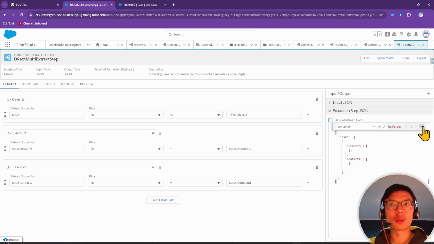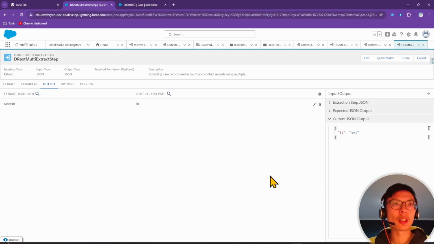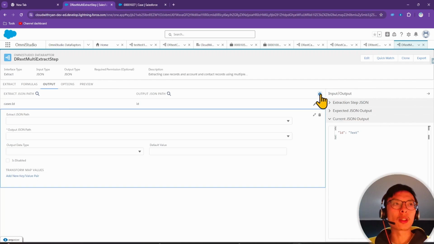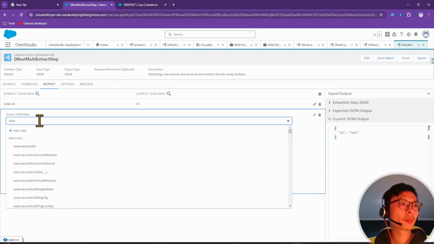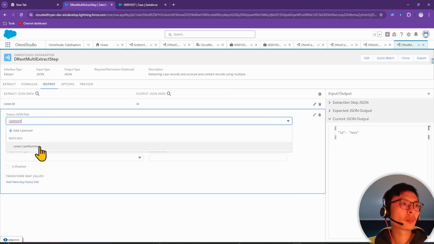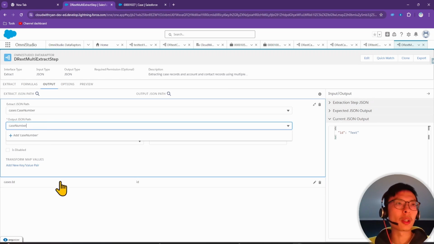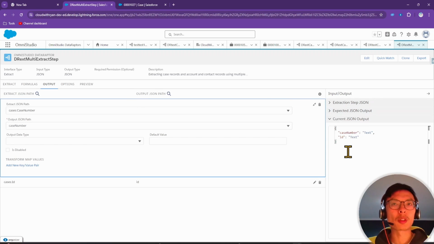What we'll do next is let's go to the output tab and let's get these fields. So we've got ID, we'll need to get the case number, keep it lowercase, and we'll keep it simple. We won't have any JSON node to encapsulate these attributes.